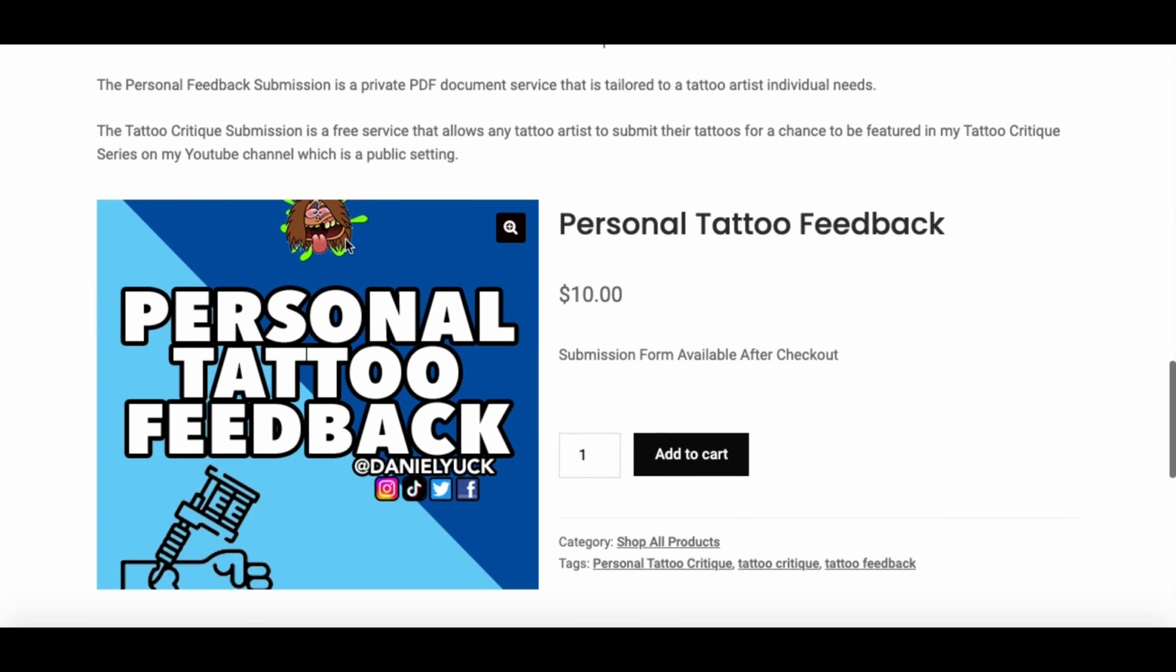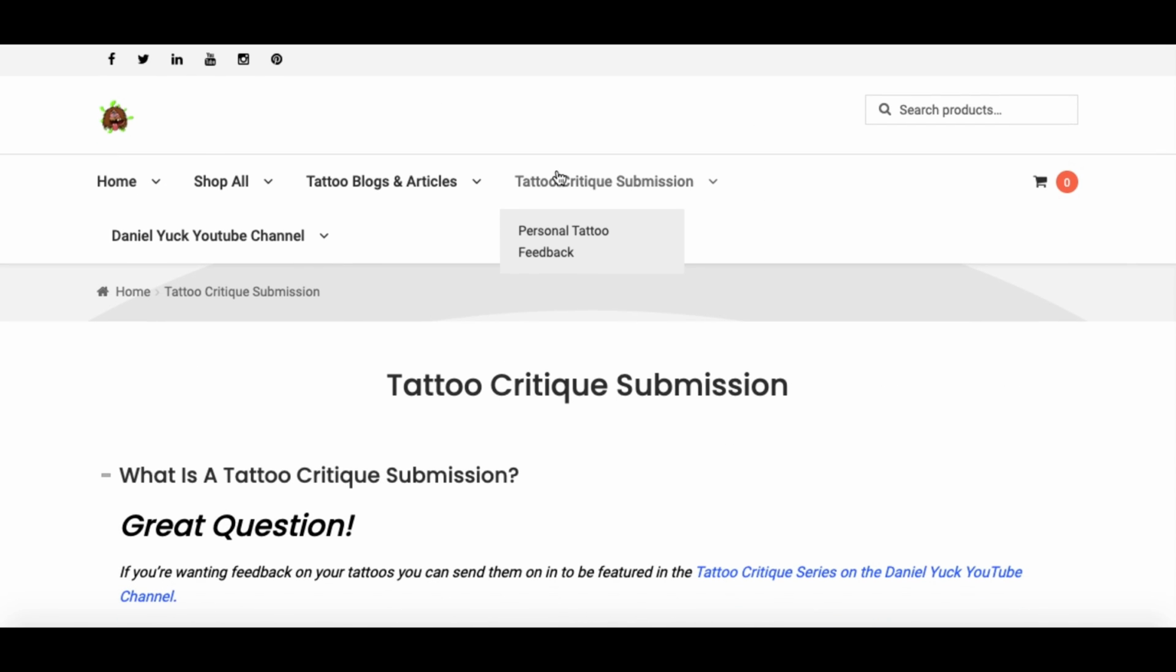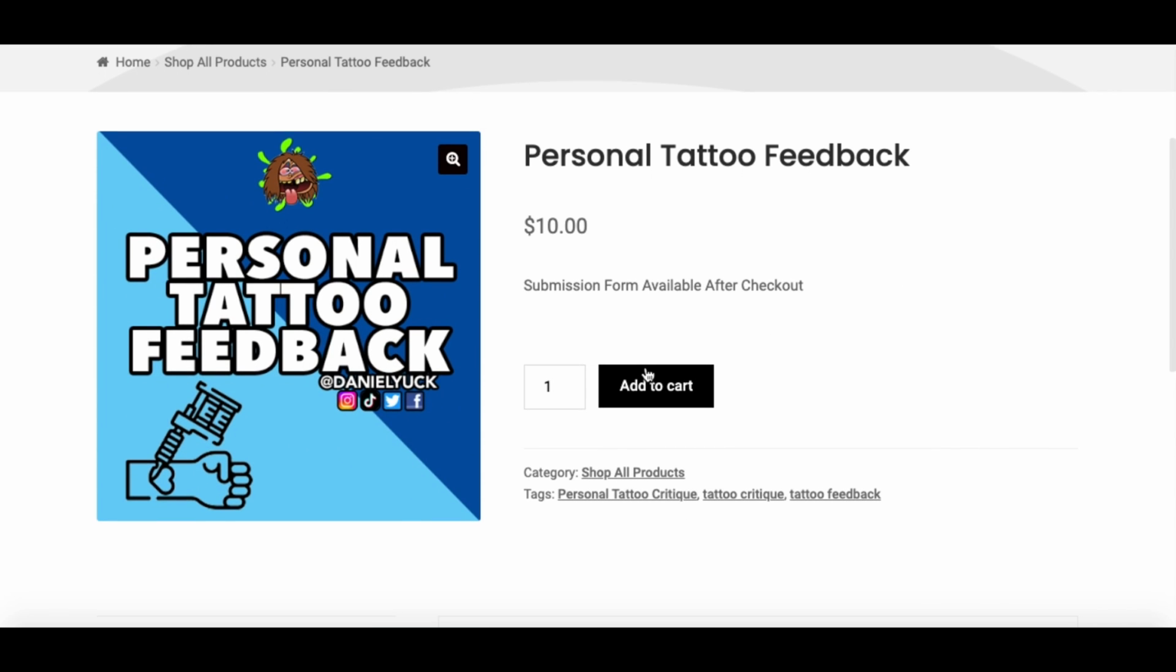Another thing that I want to navigate is this area right here. You can see we have personal tattoo feedback, and it's also listed as a product page under the Tattoo Critique submission. If I click on that, this is basically the product page of the personal tattoo feedback. Now, the idea behind this service is, let's say you didn't want your tattoos to be featured in public, so to speak, and you wanted tailored feedback directly to you in privacy, then this is the way to go.